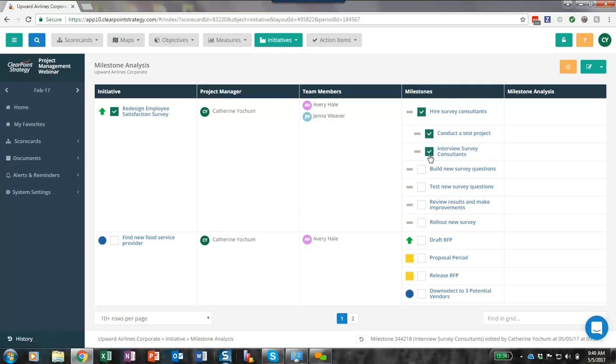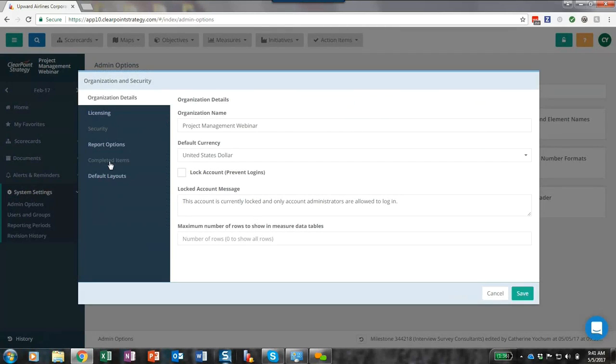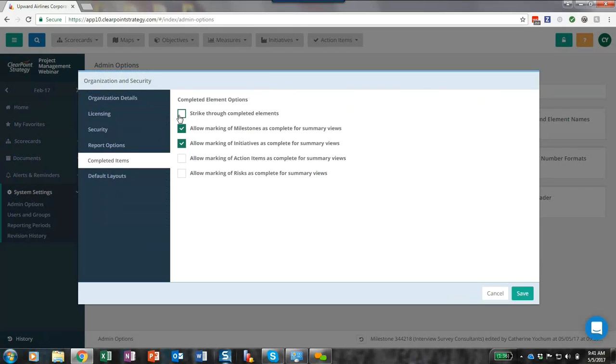Actually, Catherine, there are several ways that you can decide to display or not display initiatives and milestones once they've been completed. So the first option is you can choose to have your elements still show, but have a strikethrough through them. This option, again, can be turned on in Admin Options, Organization Security on our Completed Items tab. And here I can select Strikethrough Completed elements. I'll go ahead and save this.